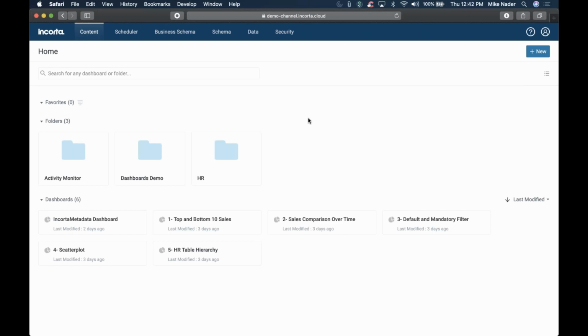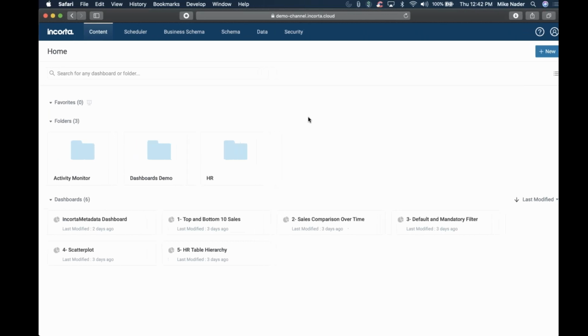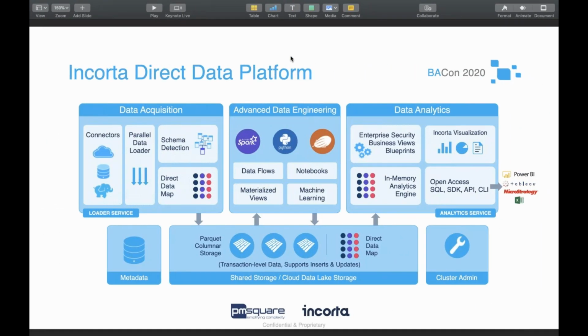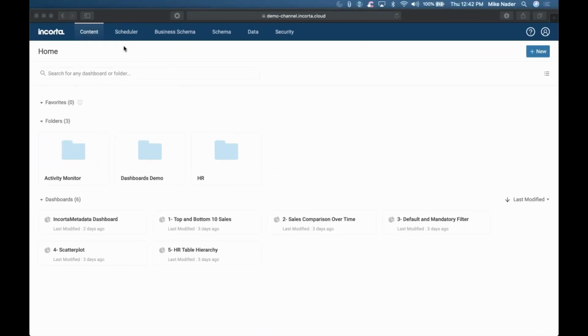All right, so what we are going to do is start with pulling data in. So not radically different than you see here on our slide. Right now, when I first log in, the UI takes me to the content pane, and this is where most users live. Most users will see content and Scheduler, and they can consume content here.